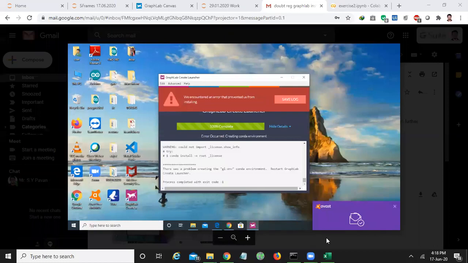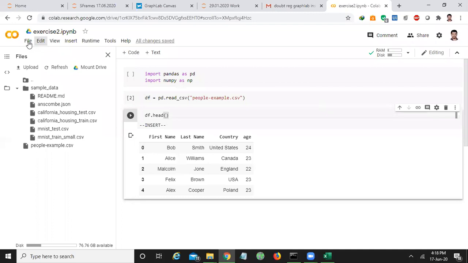How to terminate, sir? Venkat Sai, I didn't get your question. Google Colab, you mean Google Colab? Okay. Fine. Just simply close it. Save it and close it. Go to File, save it. It will be saved. Close the window. That's it.